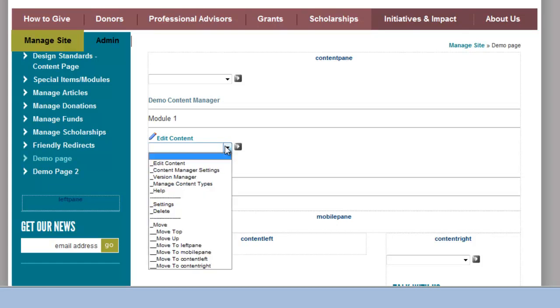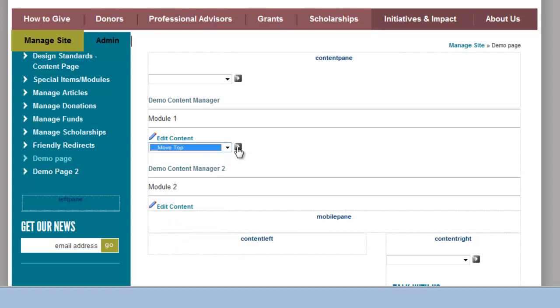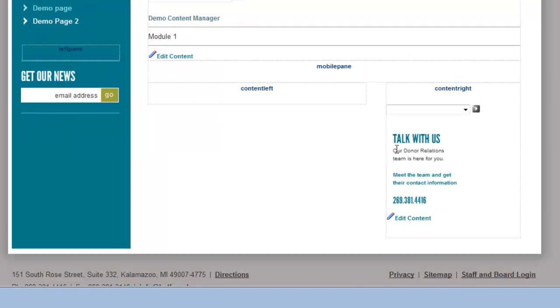If I want to put this at the top of the pane, again, down in my move options, now that there's more than one item in this pane, I have a few extra options. So instead of just moving it to another pane on the page, I can move it up or I can move it to the top. The only difference between up and top is moving it up one within the pane, and moving it to the top is moving it to the top of the list of modules in that pane. In this case, because there's only one module above it, both up and top would do the same exact thing. So I'm going to say move to top. And we now have module 2 on top and then module 1 underneath. And we still have our Talk with Us over here.